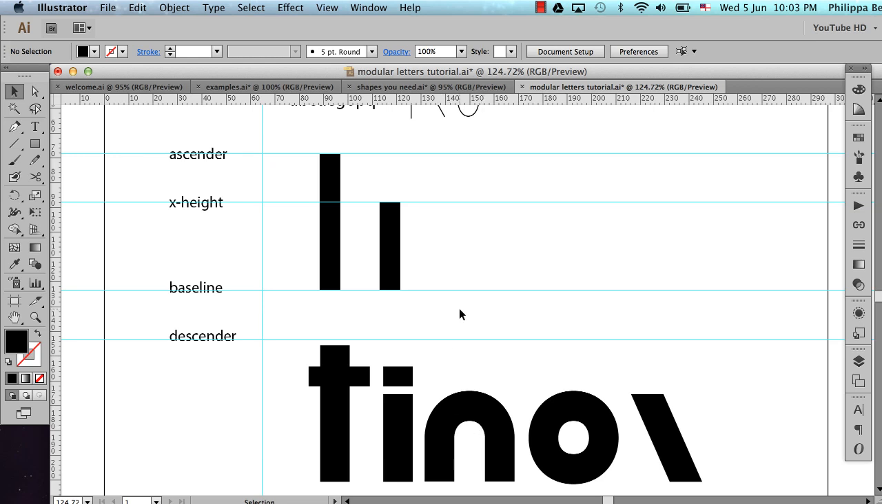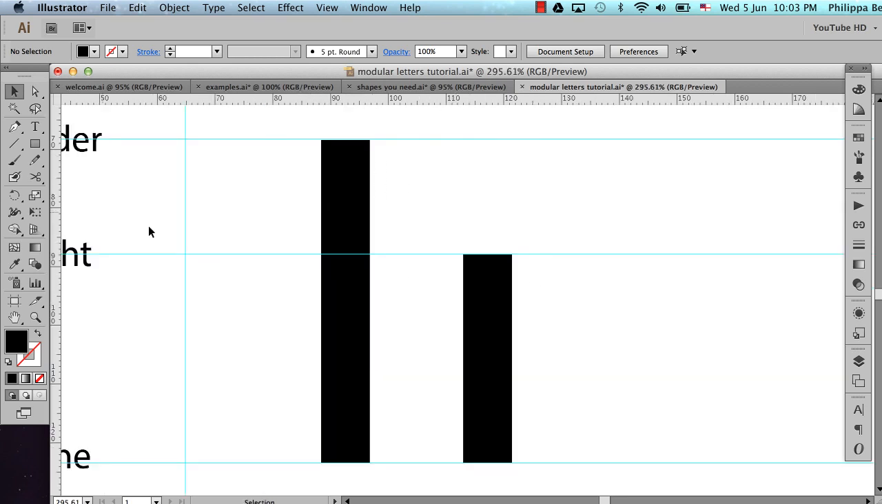So what I'm going to use instead of a path like this, I'm actually going to use a stroke with a certain weight to it. I'm going to zoom in a bit here, and I'm going to get my line tool, and I'm just going to draw a line.